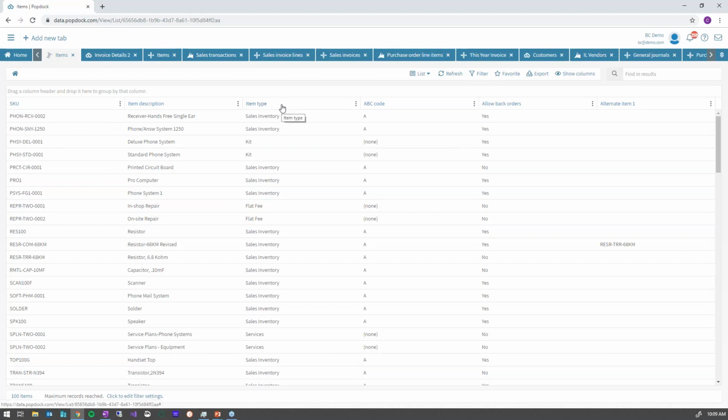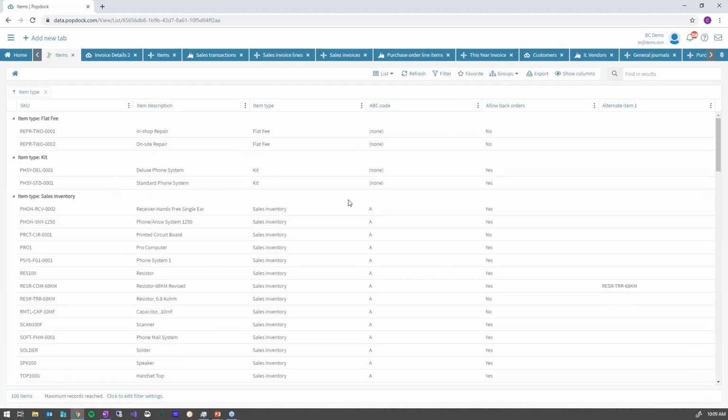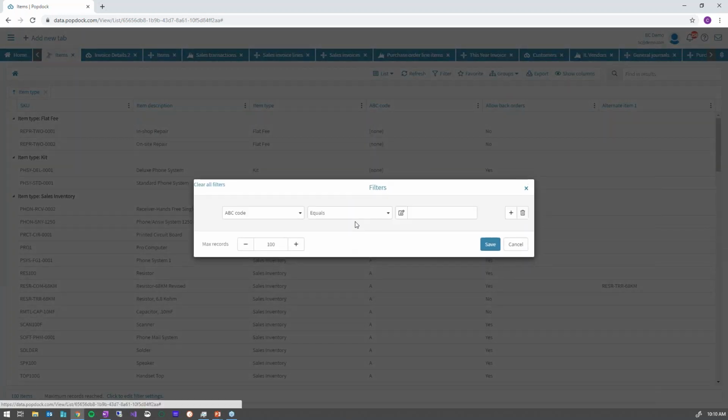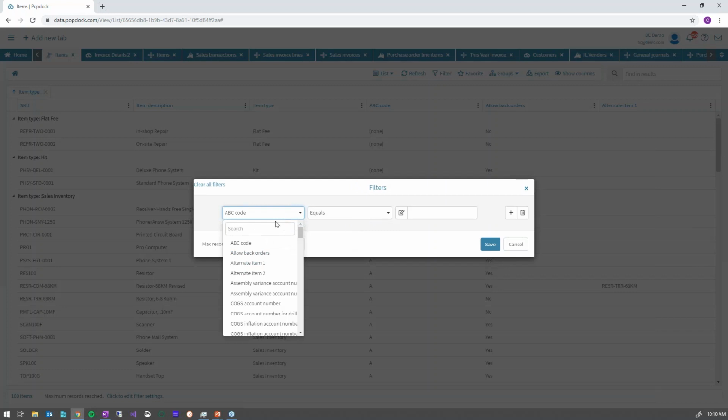So again, some of the same interface things, right? If we wanted to group by the item type, now we can see, here we go, here's all of our flat fee, kit, those different kinds of things. I could group by as many things as I wanted. I could filter by as many things as I wanted, right? If I wanted to say, hey, let's also filter by item type, so I could switch to that. And again, these are the things that I was talking about. Let me just grab this real quick.